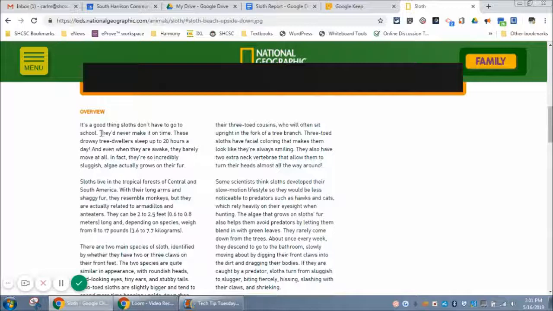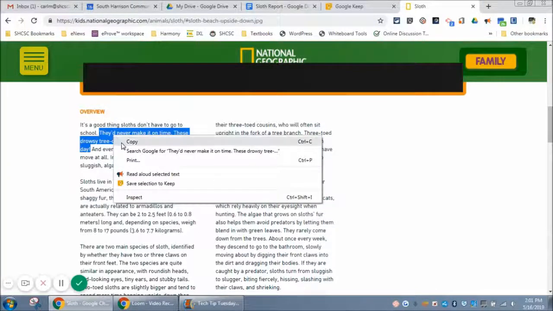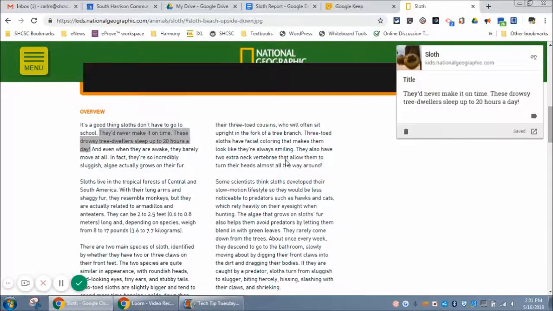So as I look through here and I find different bits of information that I want to use for my report, I'm simply going to grab it by highlighting it on the screen. And I'm going to do a right click, and one of the options I have is to save selection to Keep. And if I click on that, this little menu is going to pop down, and it's going to automatically insert a link to the website that I'm on, and it's going to insert what I just selected. I'm going to go ahead and give this a title so I can more easily find it. So there's my sloth report a little bit. I'm going to go ahead and go down another line here.